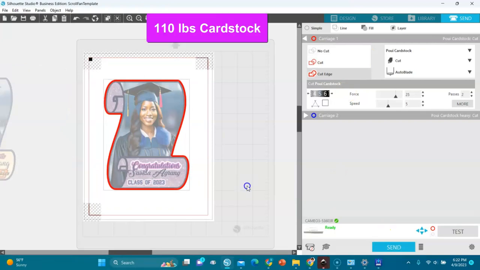I'm using cardstock 110 pounds. It's a little bit thick. And this is my cut setting for it. Blade depth will be on 5. My force is on 25. Speed on 5. And passes 2. The passes is how many times it will cut around it, like 2 times. And the speed is 5 according to Silhouette Studio. The force is 25 according to them. The blade depth, like how deep you want it to go, 5. Yeah, and I'm using the auto blade of Silhouette Studio.